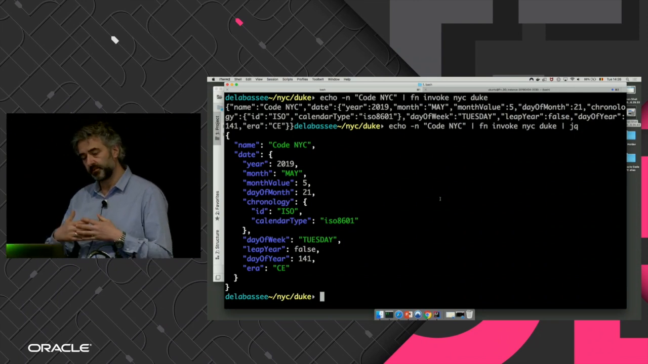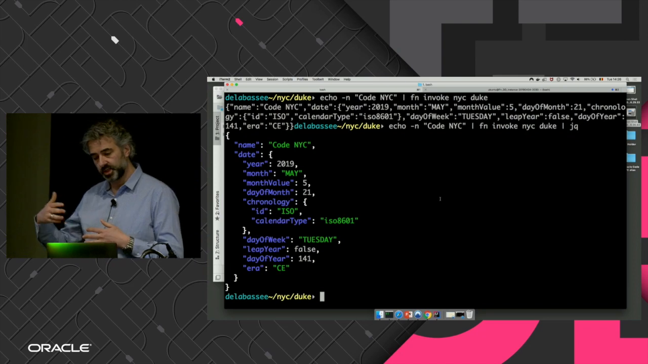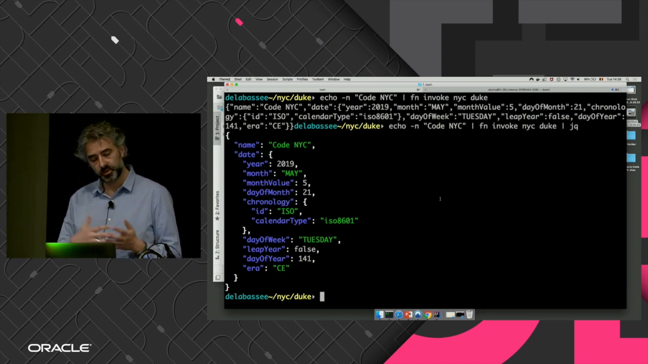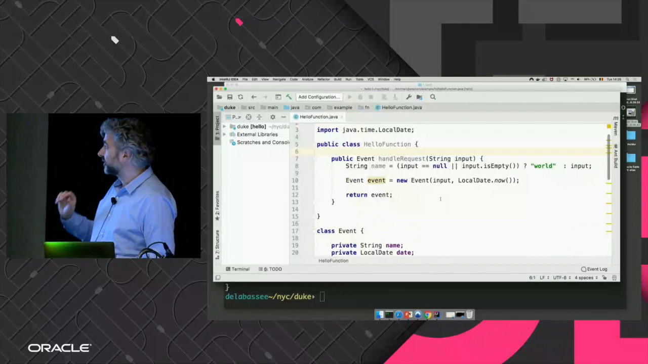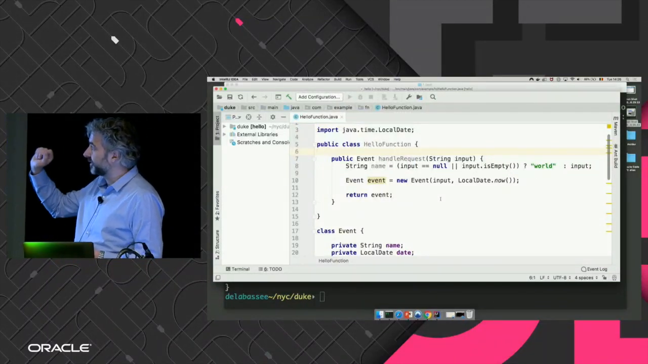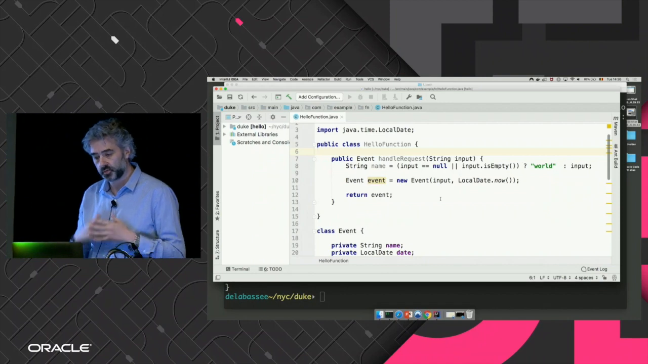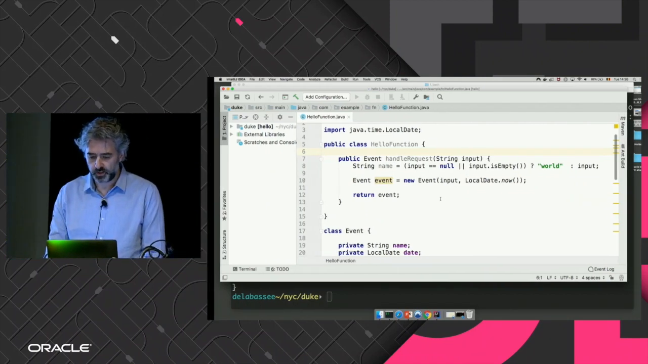So basically, my function on the Java side is simply outputting a Java object, so this new event type. But you see that the Java object was automatically converted by the platform to JSON. So what we should see here is that there's no interface, there's no annotation, there's nothing specific to FN. So it's really plain old Java code. So if we go back to the slide.